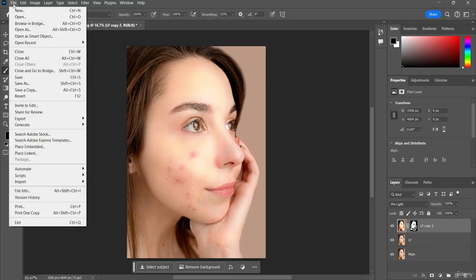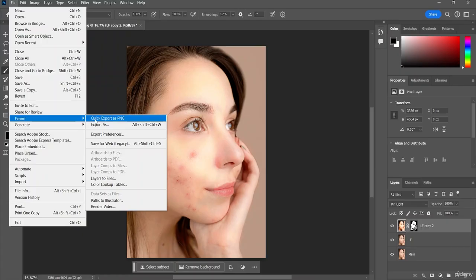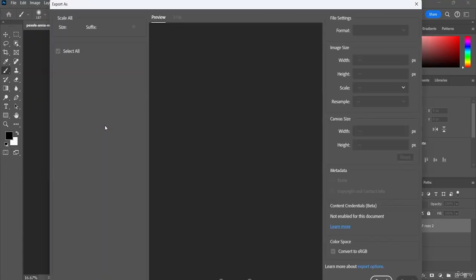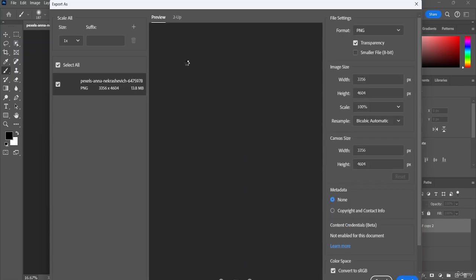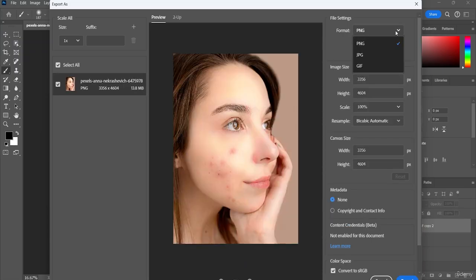Now if I do want to save this particular image out, I will come here into the file option, and from file, let's go to export. I will export it using the export as option. Here you will be able to select in what format you want to save this image. You can select whether you want a PNG or a JPG or a GIF file.